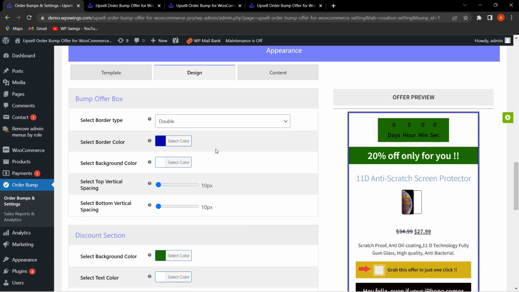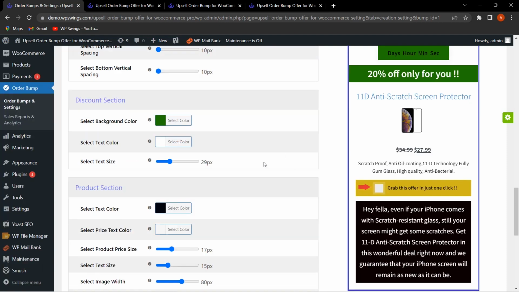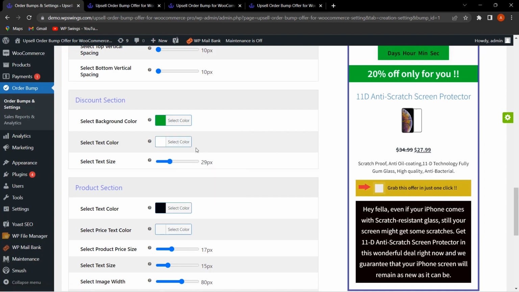So you can see this, whatever customizations you are doing, it is available in this offer preview section. And if you want to select the top vertical spacing and bottom vertical spacing, from here you can easily do it. And if you want to customize this discount section, from here you can select this background color like this, and here you can select the text color that you want and select the text size also.